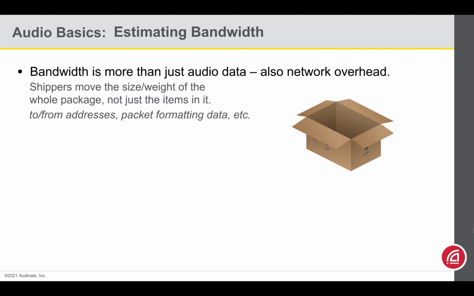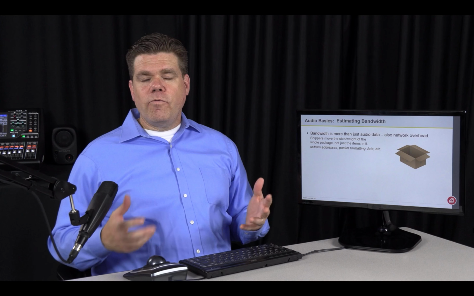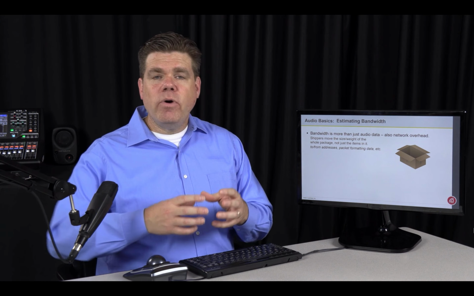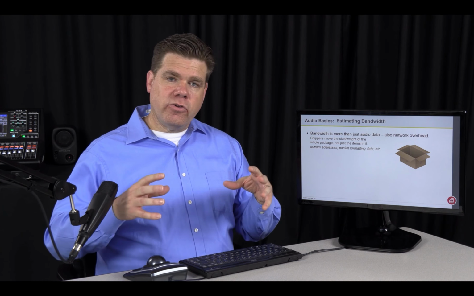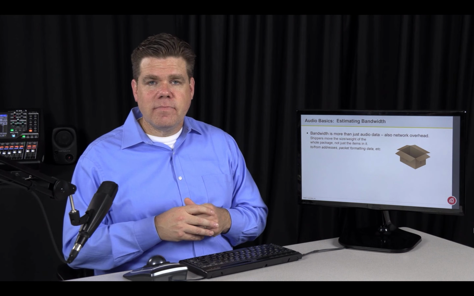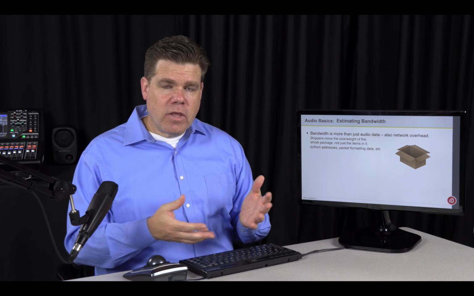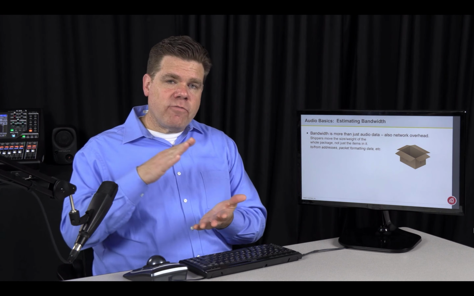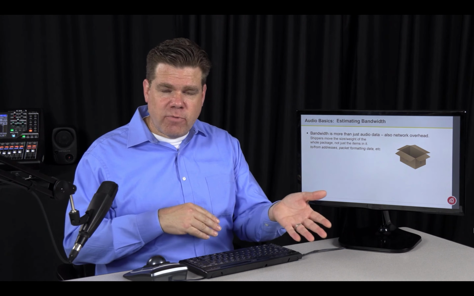To understand how much bandwidth this takes, it's important that we realize we are working with more than just the raw audio data. If we think about a delivery service, they're not interested in the size and weight of the item you're shipping. They want to know the total size and weight, including all the packing material, the box, and all of that. Well, so it goes with networking. When we're estimating bandwidth, we can't just look at the bandwidth of the audio. We also have to know all of the information we add to that to allow it to route across the network.